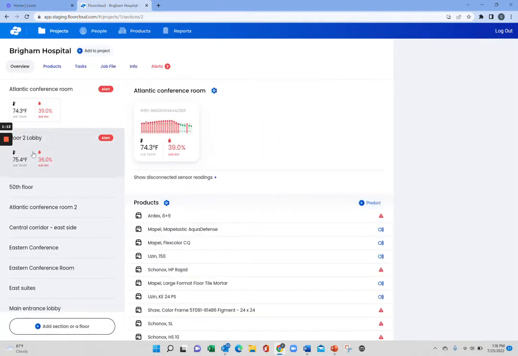And again, this looks very familiar to our mobile. This shows our active sections that are being monitored, and then sections that have been set up in the system but are not yet monitored or were monitored in the past. In the center here, you see a high-level look of the real-time ambient conditions. Below that are the products that have been assigned to this project.